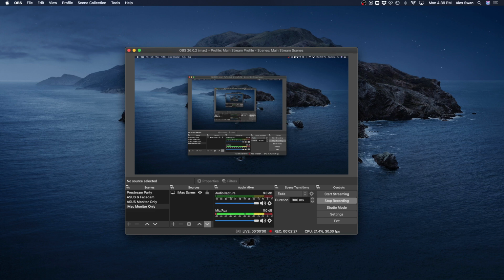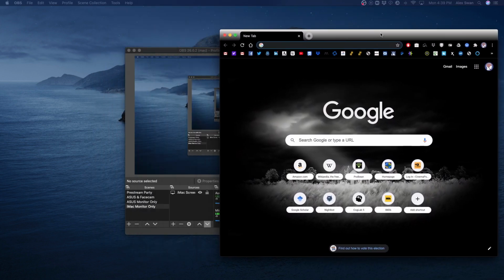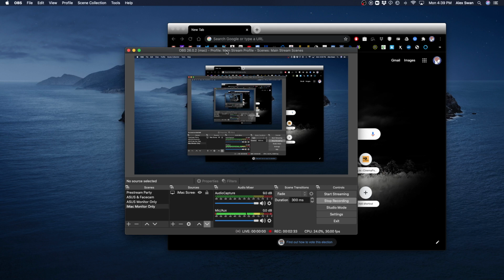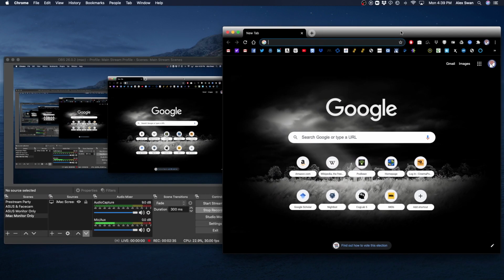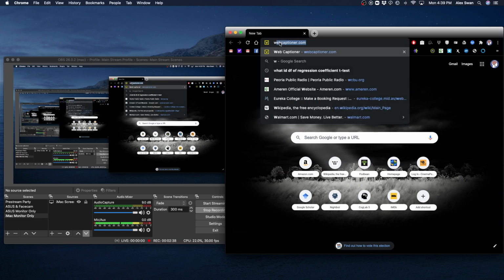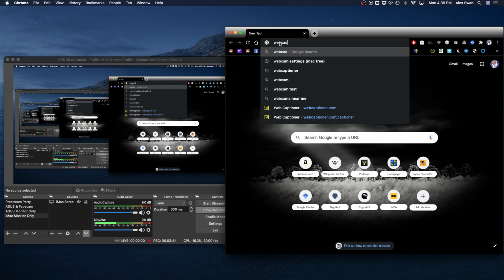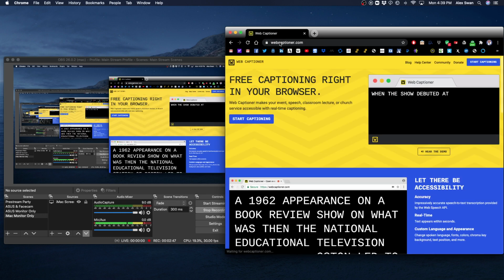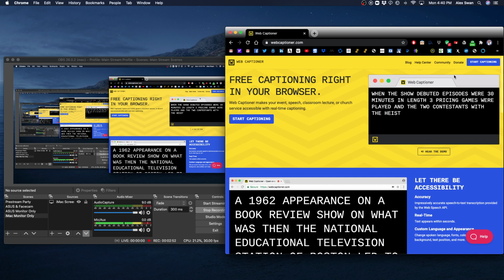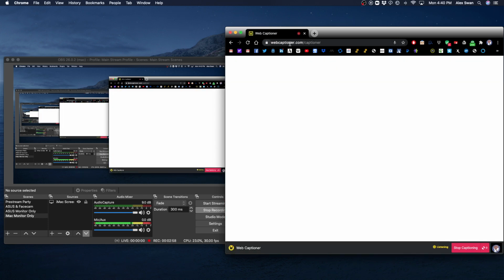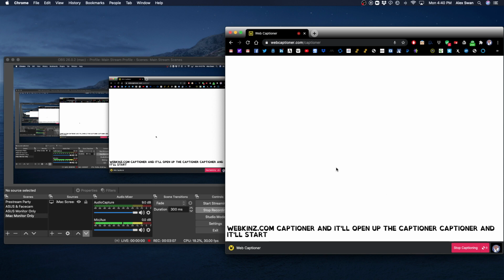And the source is going to be from a website. And that website is called Web Captioner, webcaptioner.com. And so I'm going to go ahead and open that up, and it's going to be a very simple setup. I promise you it's going to be a very simple setup, because all you have to do when you open this is go to webcaptioner.com/captioner, and it'll open up the captioner, and it'll start captioning for you.